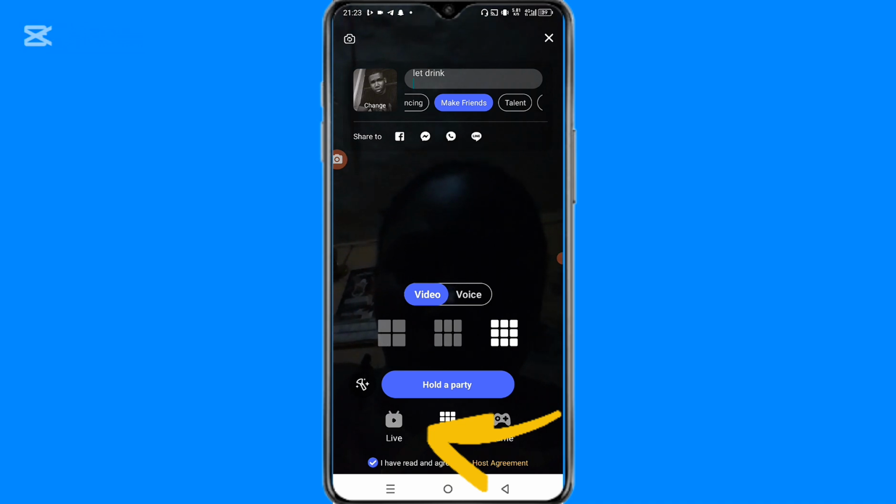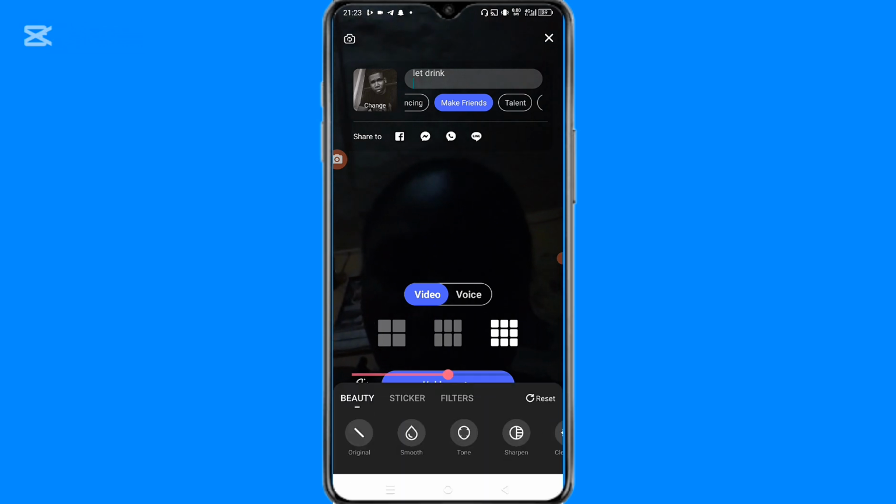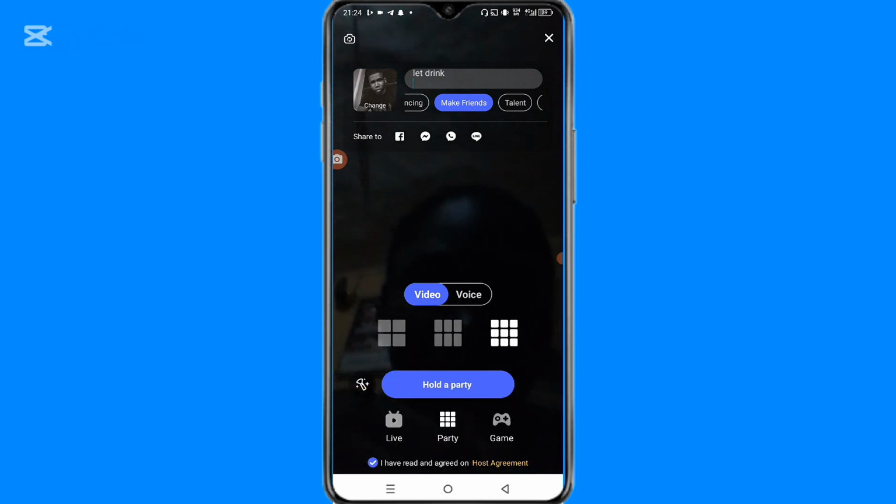Clicking on it, you can now select if you want to add a sticker or a feature. You just have to click on the feature option. If you want to add a feature, you want to add a beauty, any of this, you just have to select it here and add to your live option.